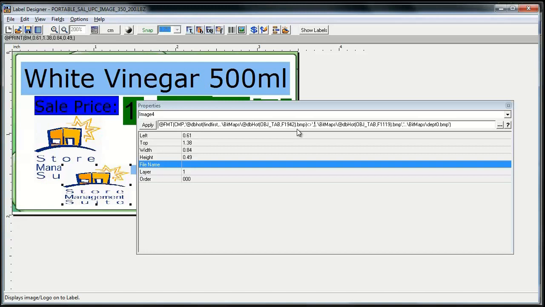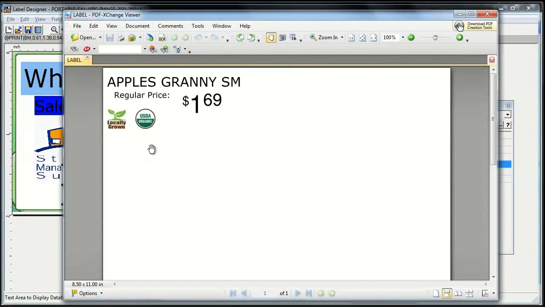Anytime there's something in SIL field 1942 that matches an image that's stored in my bitmap directory and it's named the same, print it on the label, just like this. That's pretty easy to do. We apply the change and you're ready to go. Pretty darn cool stuff. When you print this label out, it's going to look something like this. You're just going to have to pretty it up a little bit.